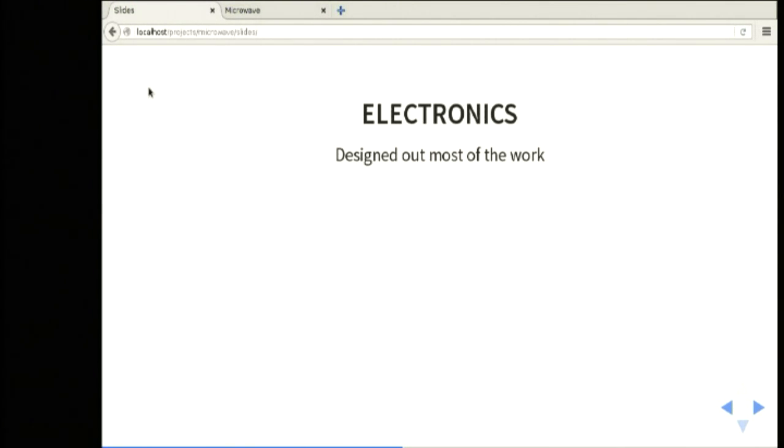So onto the electronics. I'm an electronics engineer. So when I sat down and I started working on this, I quite consciously designed out most of the work so I didn't have to actually do anything. The standard microwave parts, like the magnetron, all just bought off the shelf. There's quite a number of vendors that supply that sort of thing. No interest in designing something like that myself.